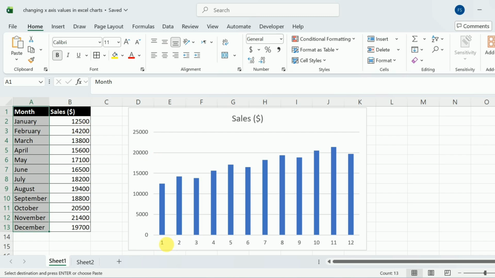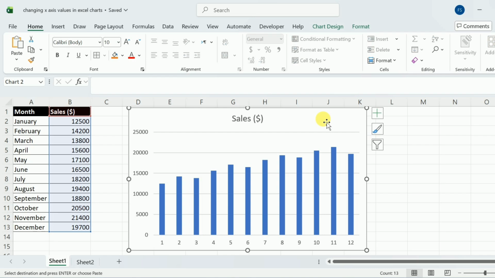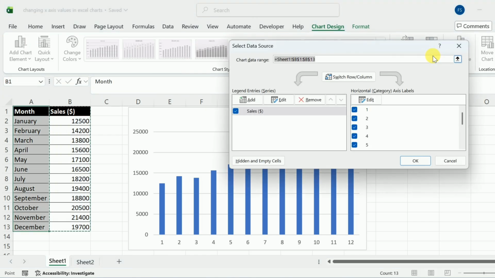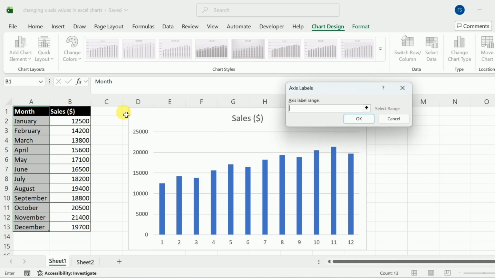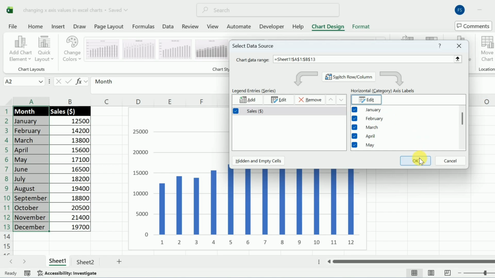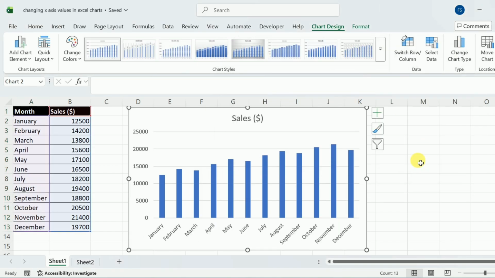Now to replace the x-axis numbers with the values, I will click anywhere on the chart, and after that I will click on Chart Design, and here I will click on Select Data, and under the horizontal axis labels I will click on this Edit button. Now I need to select all the x-axis labels that I want to add to my chart, so I will select all these labels and click OK, and again I will click on OK, and that's it.